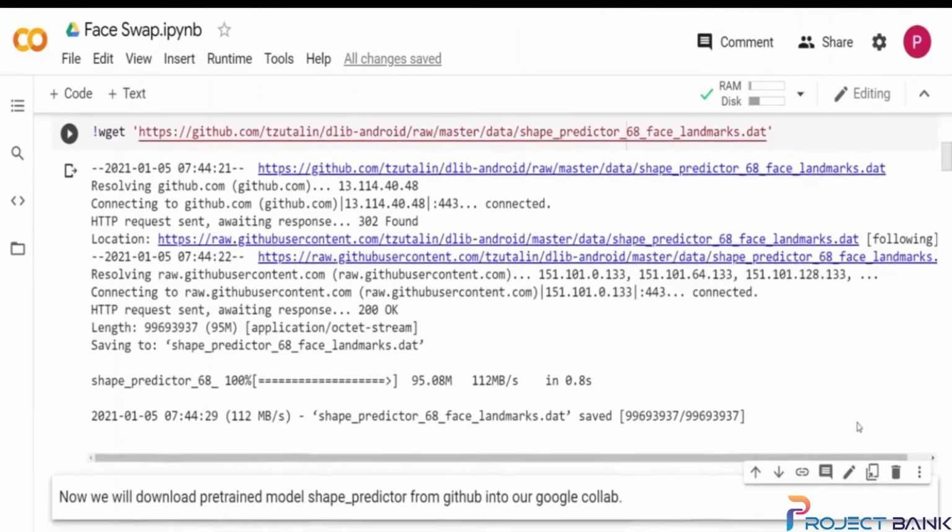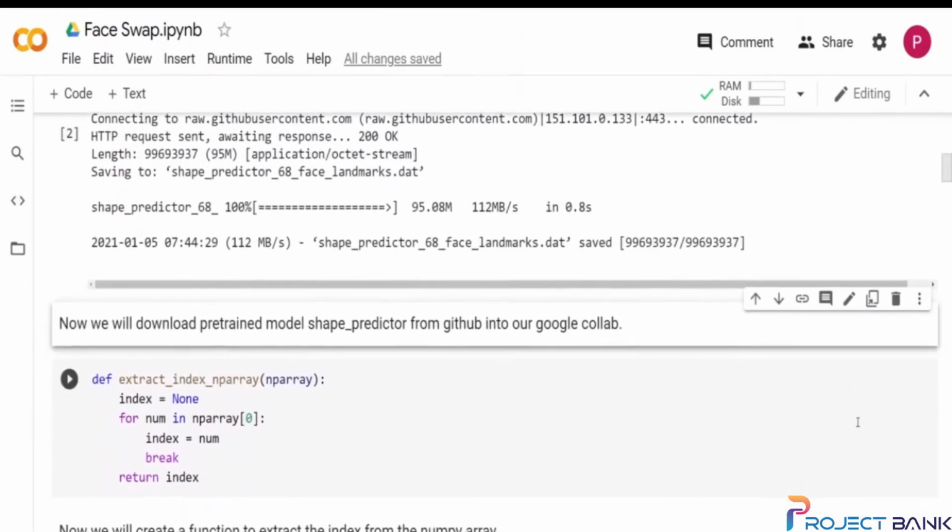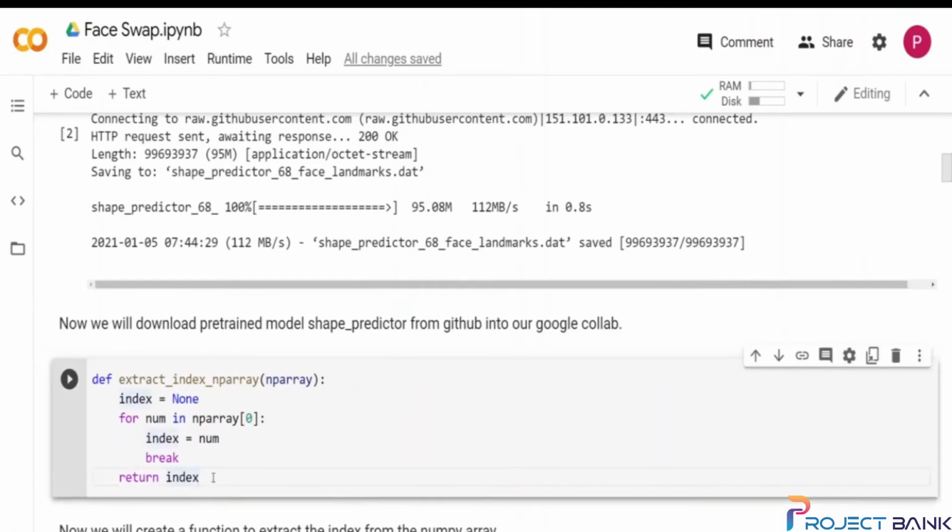Now next we will create a function which will extract the index from the NumPy array. Here you can see that the name of the function is extract_index_nparray. We are defining the index as None, and we are defining a for loop which will extract the index and store it into a num variable, and it will return the index. Let's run this cell and create this function.